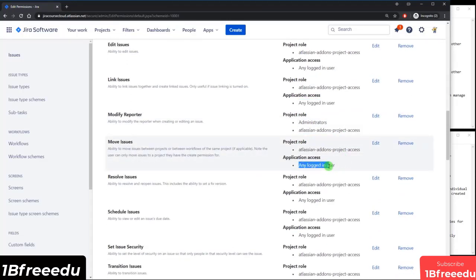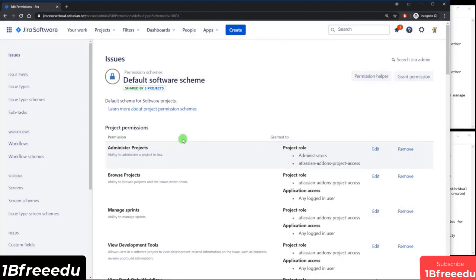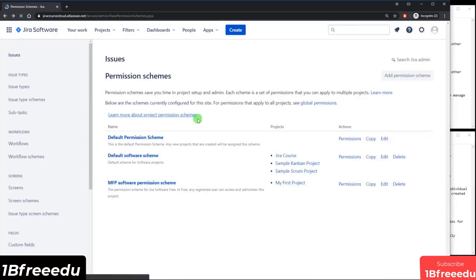And this is where we want to come in and be a little more restrictive. So let's see what we can do here. I will just click on the back button so we can go back to the permission schemes page. Now, I'm not going to modify this. I will keep the default software scheme as is. What we can actually do is create a copy of it and then build off of that.